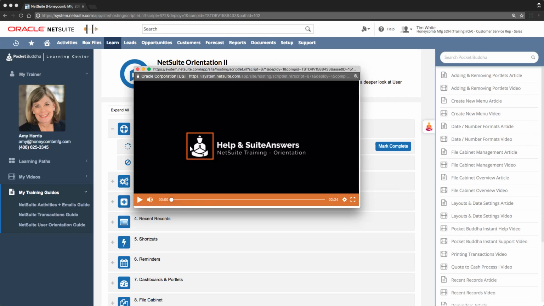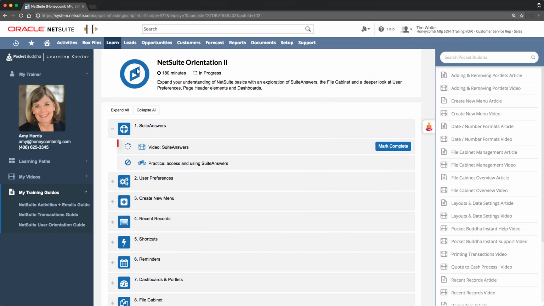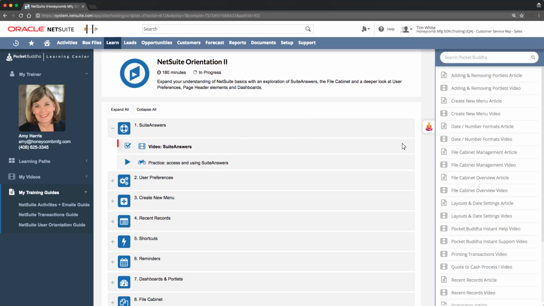In this case, a video is displayed. Notice that the progress indicator has now changed to an In Progress icon, and a Mark Complete button is displayed. When done with the step, click the Mark Complete button. Notice the progress indicator is now a completed icon, and the next step is available with the play icon.